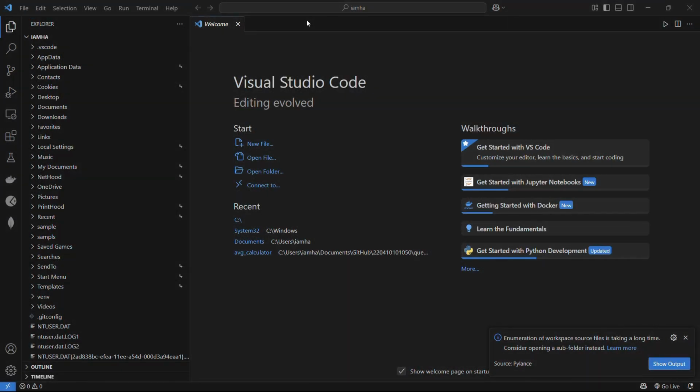Welcome to this tutorial. In this tutorial, I'm going to show you how you can delete or remove Visual Studio Code from your Windows 11 PC. So if you want to delete Visual Studio Code and make sure that it does not interfere with your files or the file system, let's follow the simple steps.